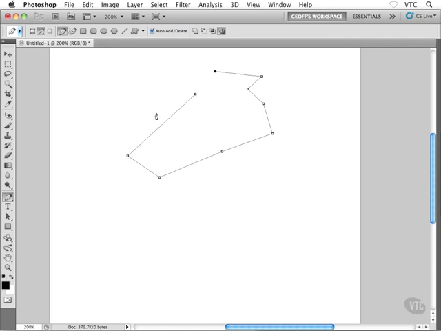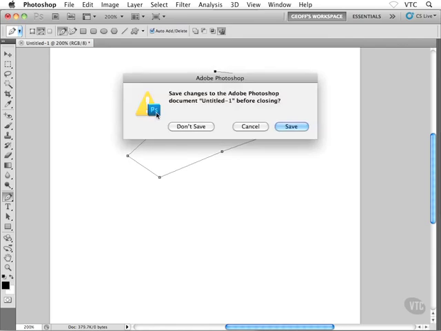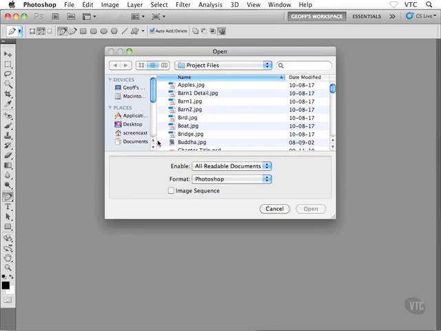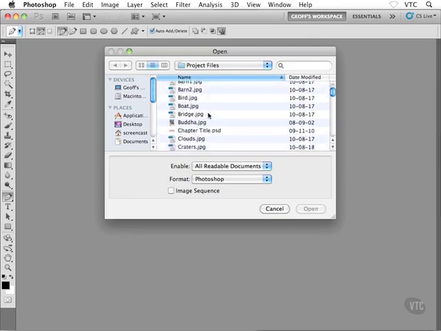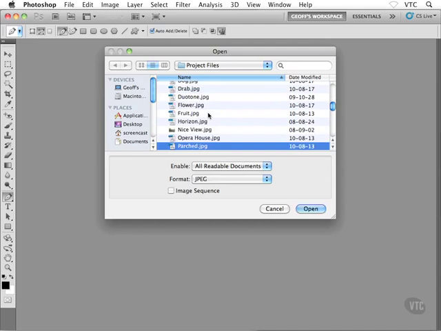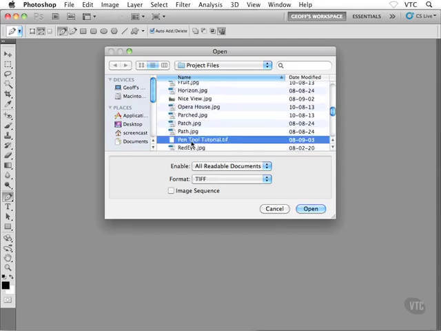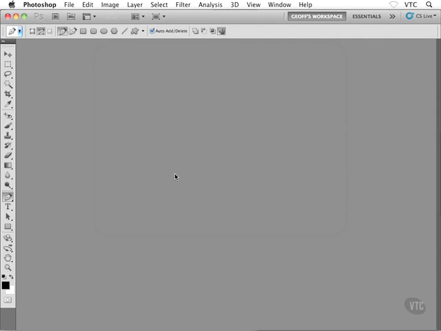What I'm going to do though is close this file and open up one of our project files. So I'm just going to hit Command W or Control W on the PC side, and I'm not going to bother saving this file. And I'm going to hit Command O or Control O to head into my project files folder. And there's a file in here called Pen Tool Tutorial. Go ahead and find that guy and pop him open.